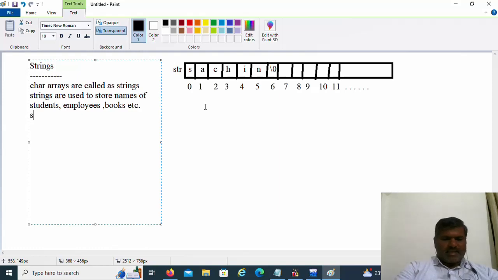Here is the syntax for declaring a string. How to declare a string? The syntax here is char name of size. We need to mention the size. Then we will see an example of initializing a string.